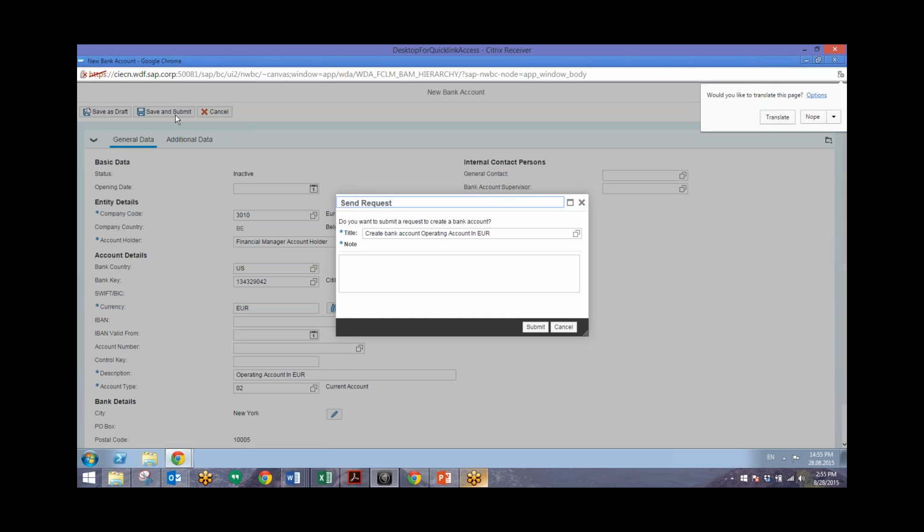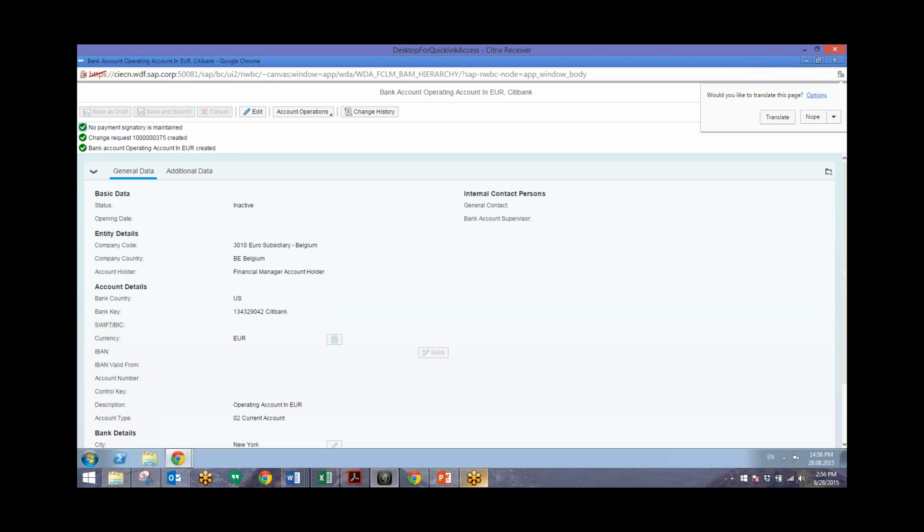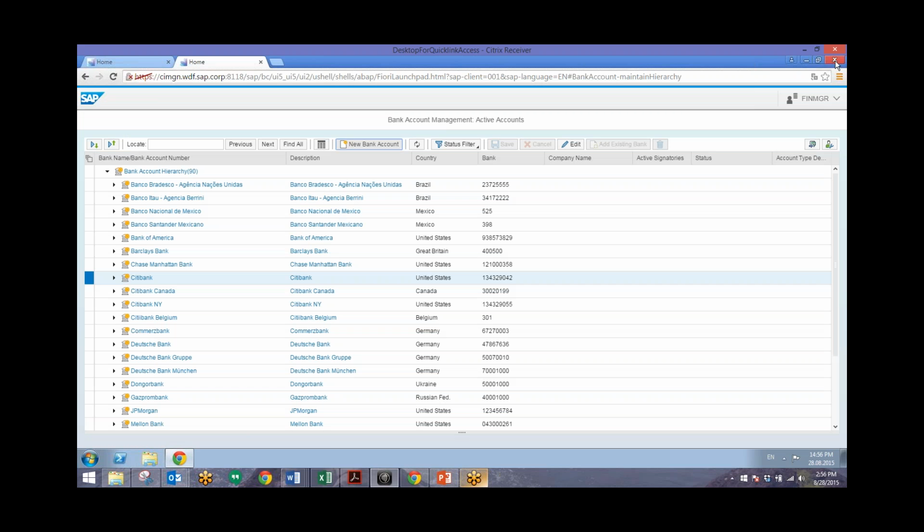And now what this is doing is creating a request to create this new bank account, since we just can't create them whenever we want. So there's a request process. So you can see that we already have a title for this request, and then if you want, you can input a note if you want to. And I'll click Submit. And we can see by these information messages at the top that the submission was successful. So now we can X out and go back to our Launchpad.